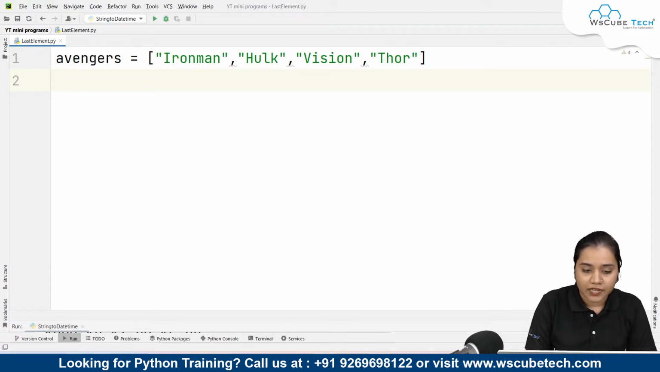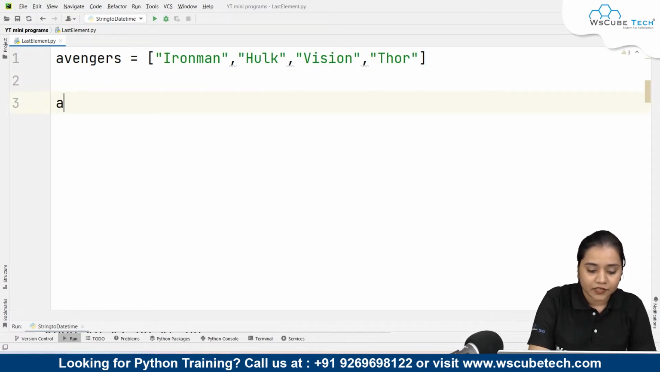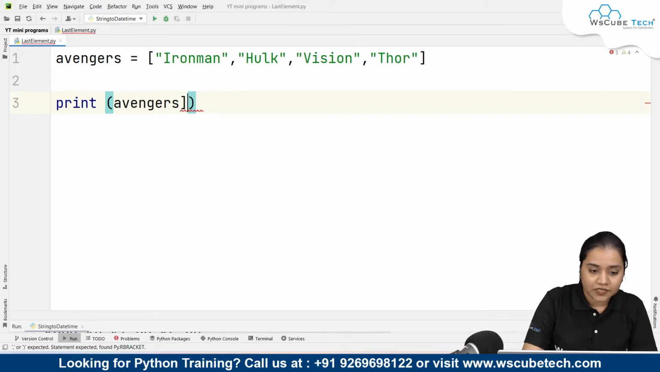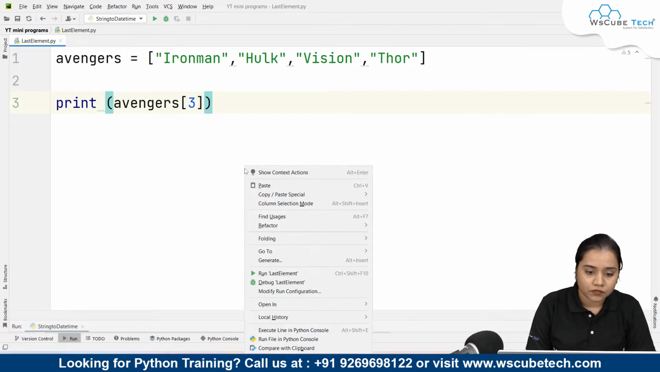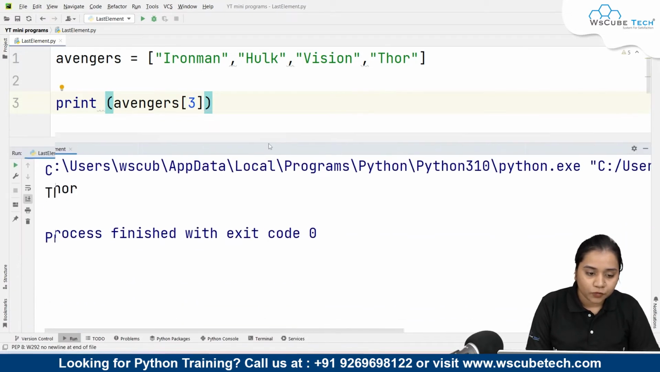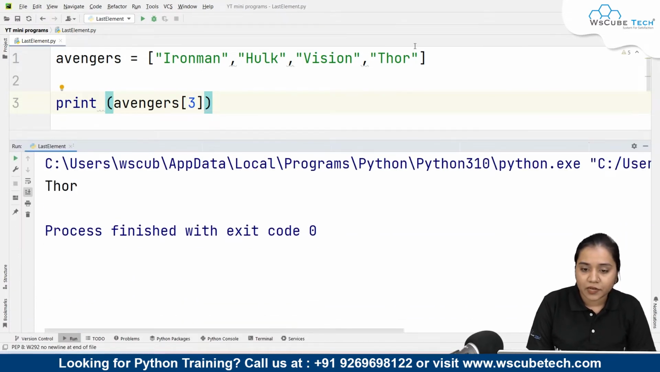Now to fetch the last element, I can clearly write print Avengers, and with the help of indexing, I can pass the index number. I know that over here for Iron Man, the index number is 0, then for Hulk we have 1, then for Vision we have 2, and then for Thor we have 3. So if I write 3 and run it, I'll get the output Thor over here. That is the last element of the list.